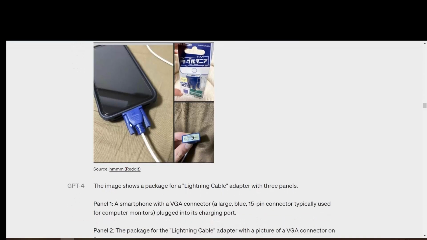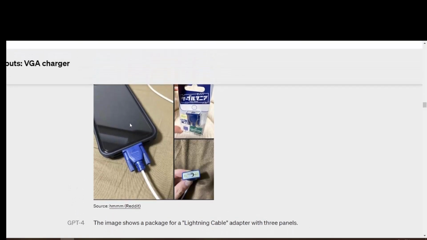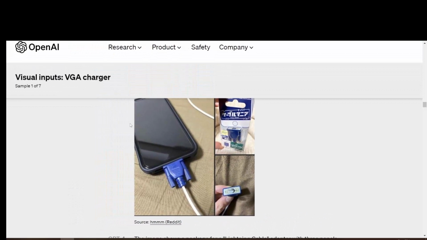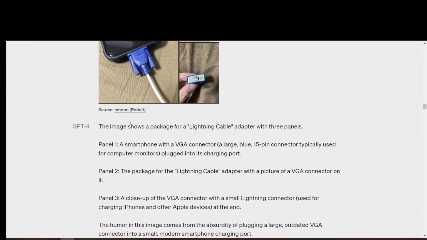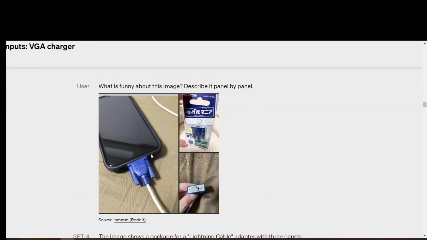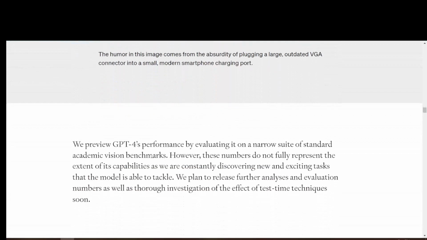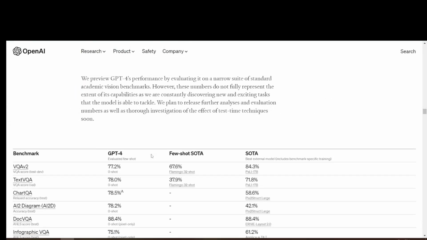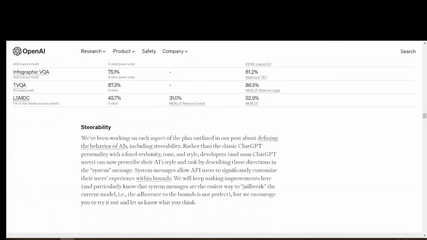Is that not wonderful? Now you can see what ChatGPT-4 has tweeted. Look at the prompt here. An image was placed, and look at what ChatGPT-4 said. It said the image shows a package of a Lightning Cable adapter with 3 panels. You can see the art there. Wow, a smartphone with a VGA connector. Panel 2. It was able to section the screen into different panels. Now ChatGPT-4 has been able to outperform all its rivals.